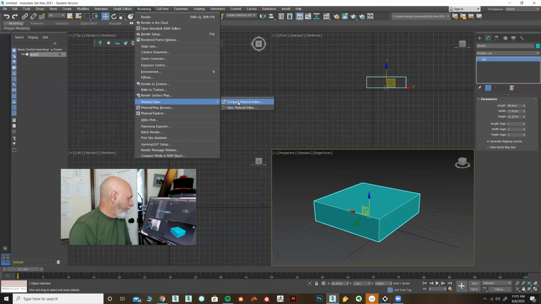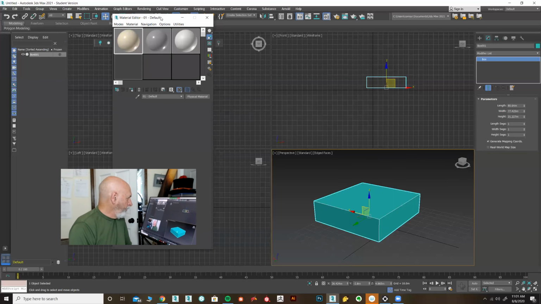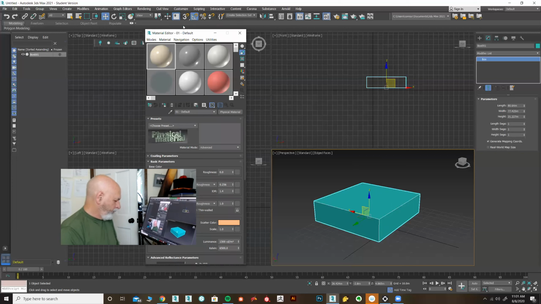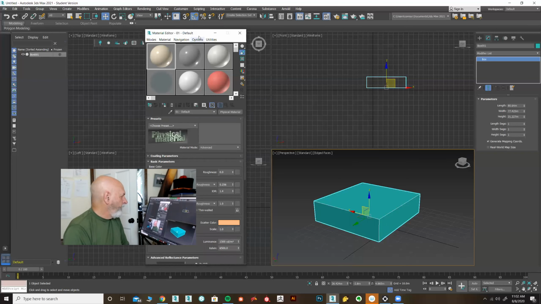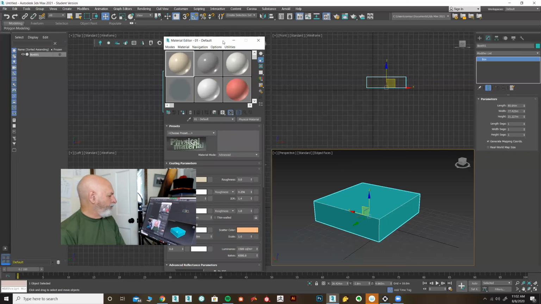So anyway, compact material editor. Once you've opened it once, you can hit M, the letter M, to open it and close it. Okay. Now mine looks a little weird here, because I've been using the Arnold renderer.